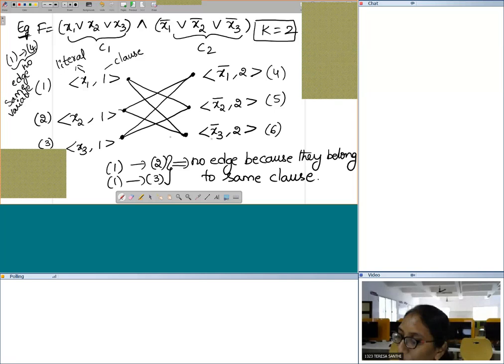Next, starting from 4. We cannot construct with 1. Why? Because same variable. 4 to 2 is already there, 4 to 3 is already there. Next, 4 to 5, 4 to 6. Can we construct 4 to 5, 4 to 6?